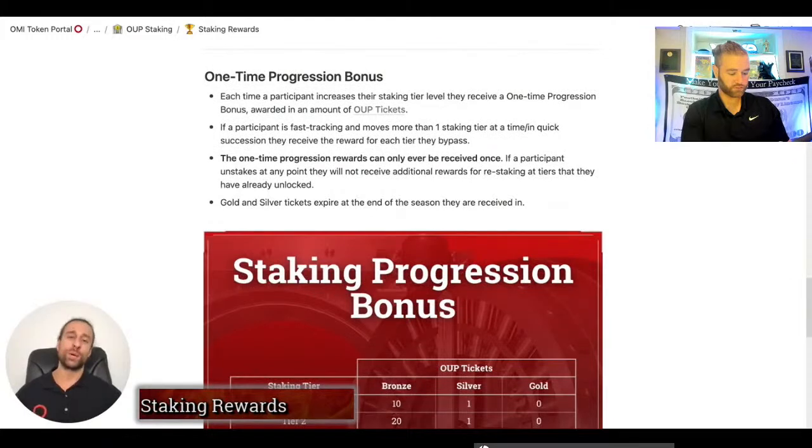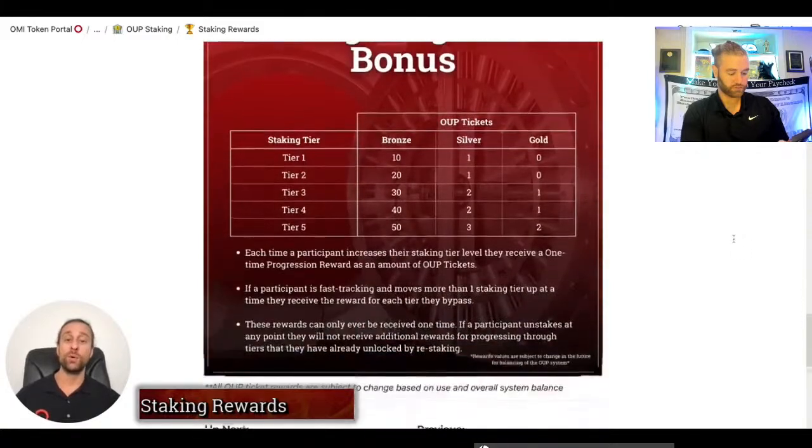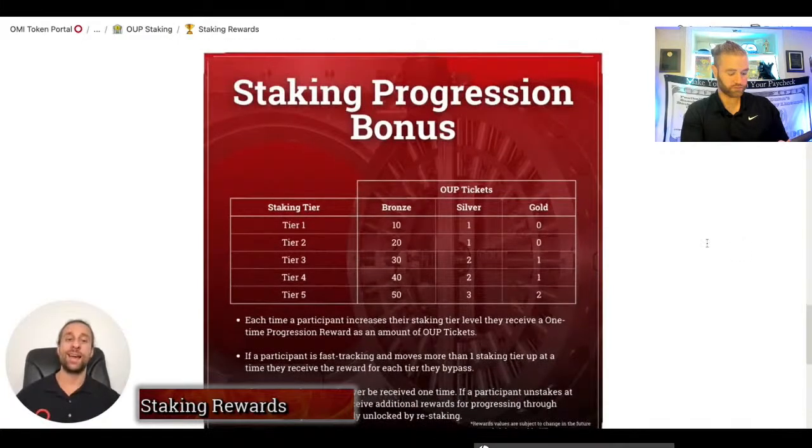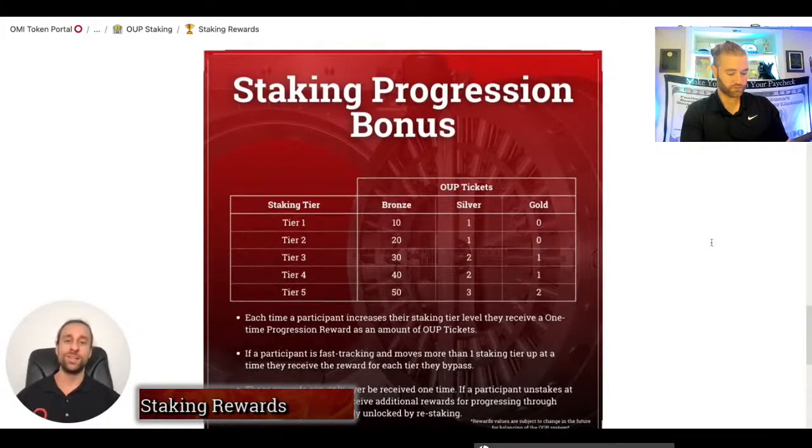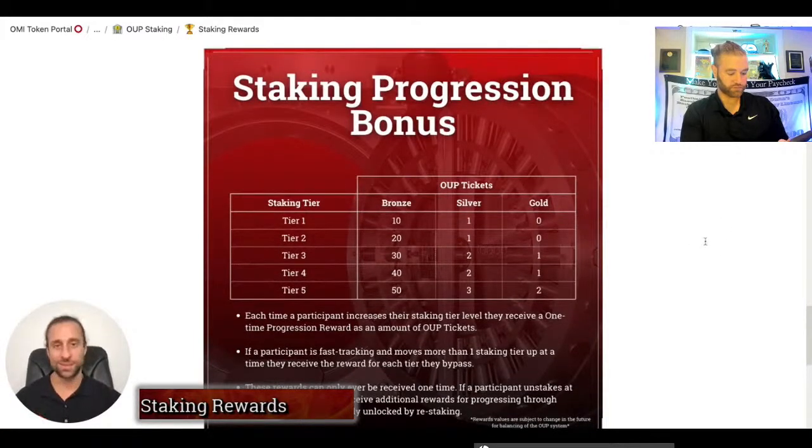We also have a one-time progression bonus. So each time you move through a staking tier, you will receive an allotment of OUP tickets as an added award. Now, it's important to understand you can only receive these progression bonuses once. So if you stake at Tier 3 and unlock 30 bronze tickets, 2 silver and 1 gold, and then decide to unstake in that season, you won't lose the tier that you had already unlocked, but the next time you restake, you won't receive this bonus award.